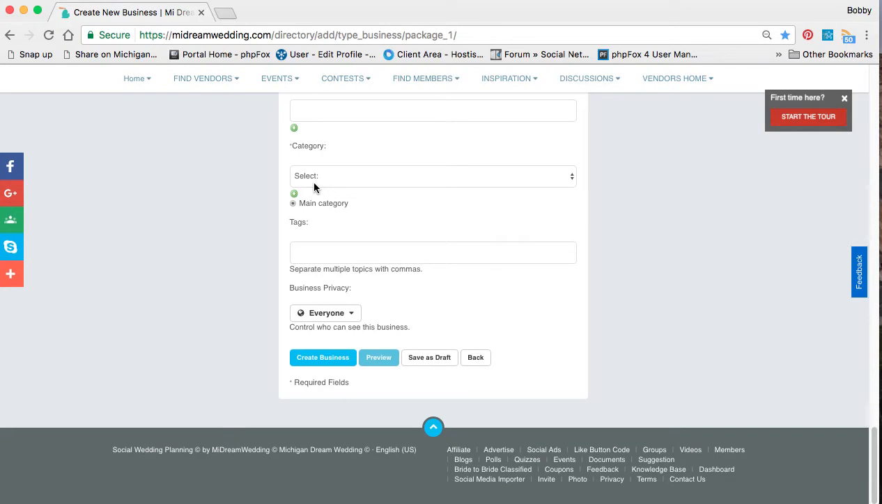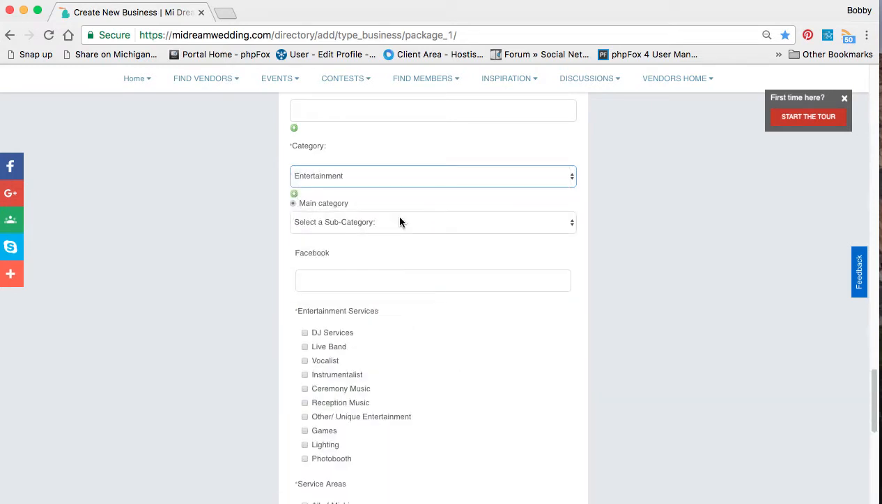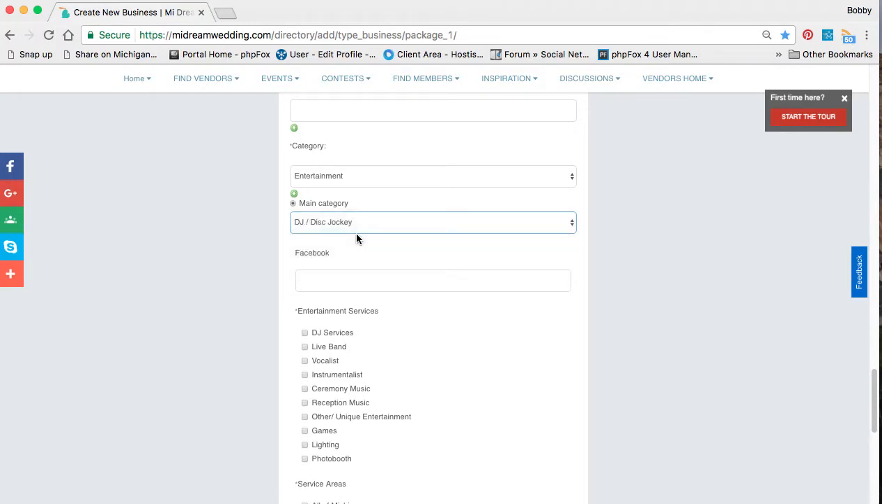Category, here's where it's going to be important. And let's just take, because I listed as a DJ, so I'm going to go to entertainment. And then you see right here drops my subcategory. You must choose a subcategory. If you do not choose a subcategory, you're not going to show up in the listings. So you just have to choose something. I'm going to do DJ music.